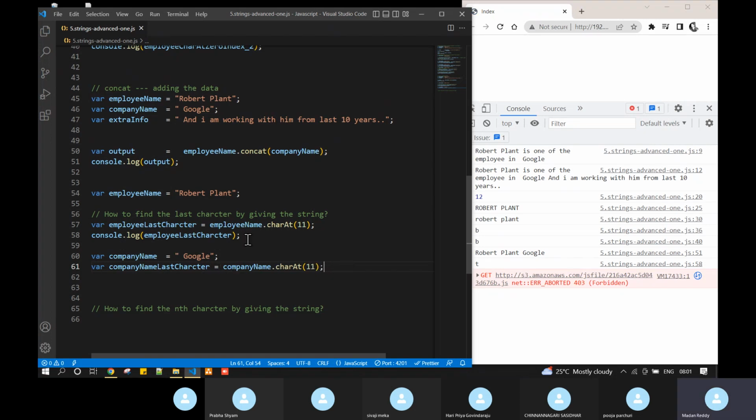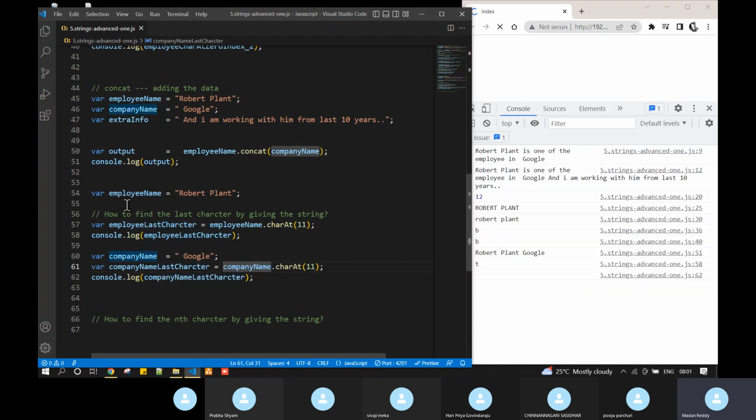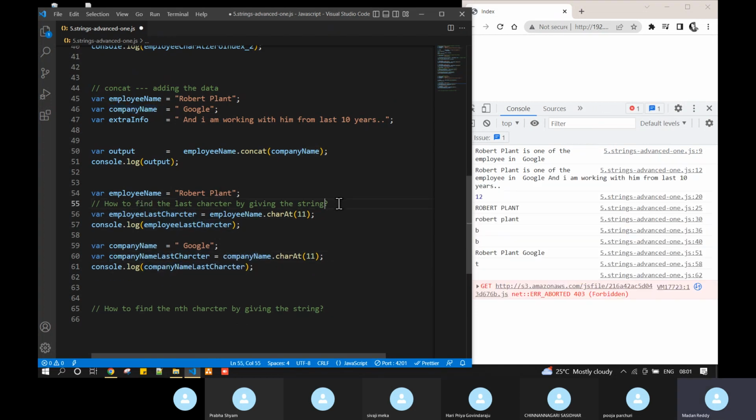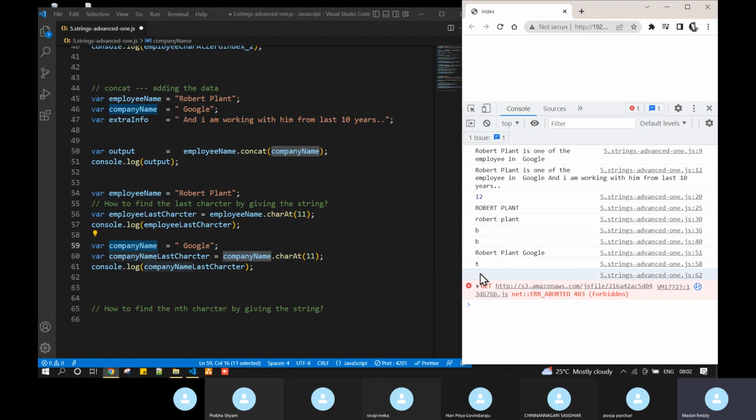I'm going to use the same code. See what will happen. Our task is: what is the last character of the given string? For employee name, character 11 is giving the correct output. But for this one, it won't give a value. It is not giving anything, simply nothing.